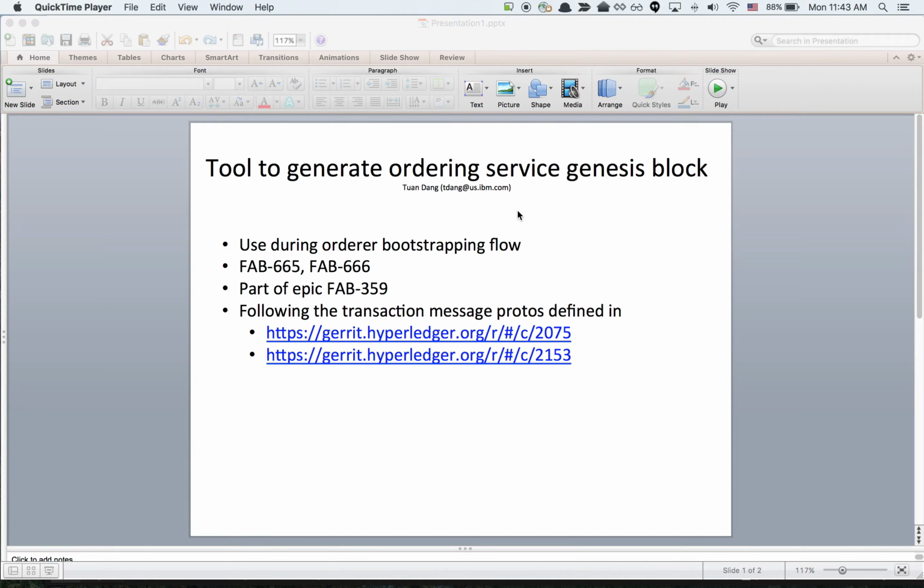Basically, we have an administrator who is responsible for manually gathering all the information needed to configure an orderer. That information is put into the first block in the chain, in what we call the genesis block. The data structures that we're using are defined in two change sets, 2075 and 2153.